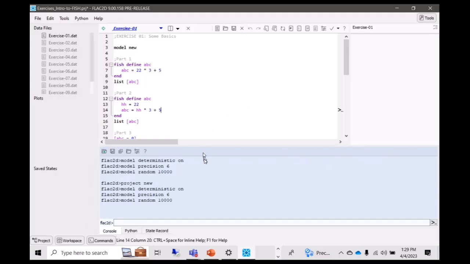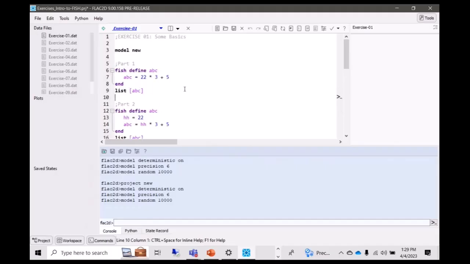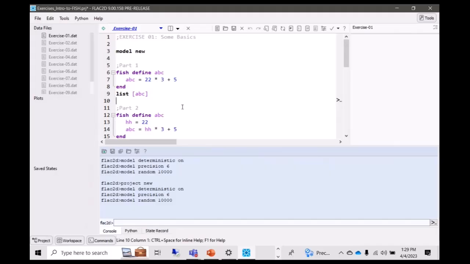Okay, so this first exercise, and I'm going to make that a little bit bigger for you. I'm holding down the control key and I'm using my wheel on the mouse. You could also just make the font larger under the options that I showed you.